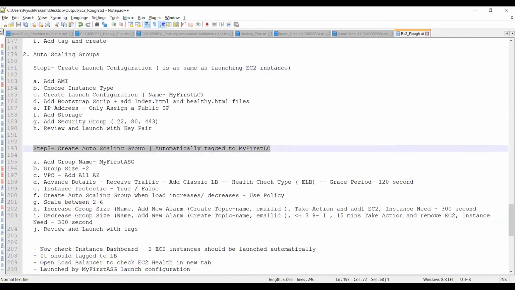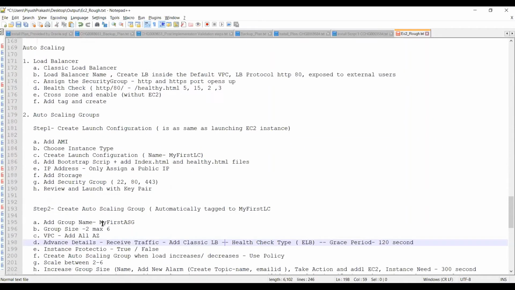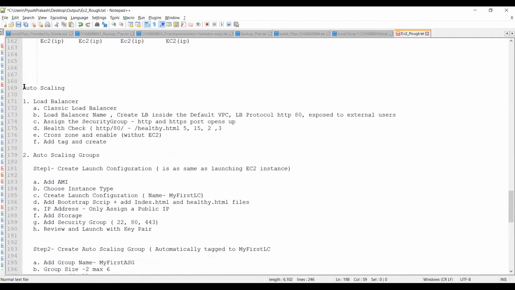Here we have to create one auto scaling group, and we have to define the minimum size of the auto scaling group of EC2 instances. You say that the minimum size is 2 and max is 6. So the minimum number of EC2 instances that should always be in the auto scaling group is 2 and the maximum is 6. Here we have to add the traffic from the load balancer, right? And then there are a lot of other steps there. So let's start with the very first step for auto scaling, which is to create a load balancer.